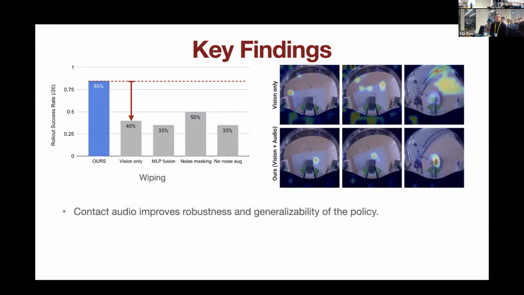But if you don't train your policy with audio, if you only train with vision, the network focuses on the room structures, for example the table edges or the room boundaries, instead of the whiteboard. The reason is that without audio, the robot has trouble knowing when it's in contact. So it tries to use the room structure or the edge of the table to gauge the depth. It's overfitting to the wrong places. But with audio, it's very easy to know when I'm in contact with the whiteboard, and therefore focus on the right part of the problem.